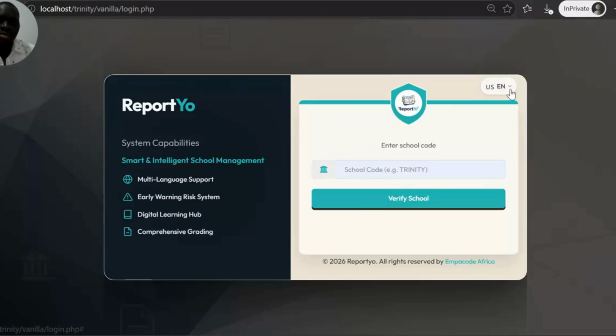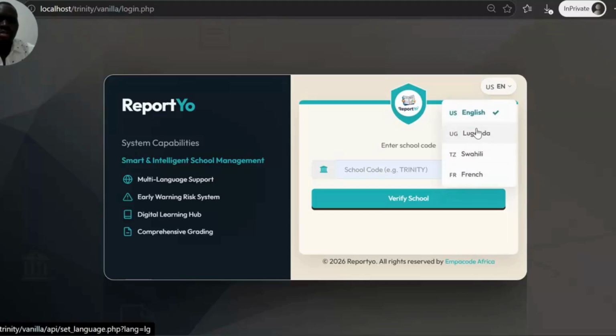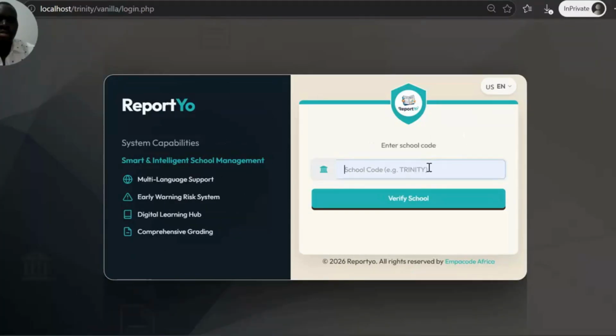It's a complete school management system designed specifically for African schools, and it works even when there's no internet at all, and with African local language translation capability. Let me show you exactly how it works, starting from the school code and login page.